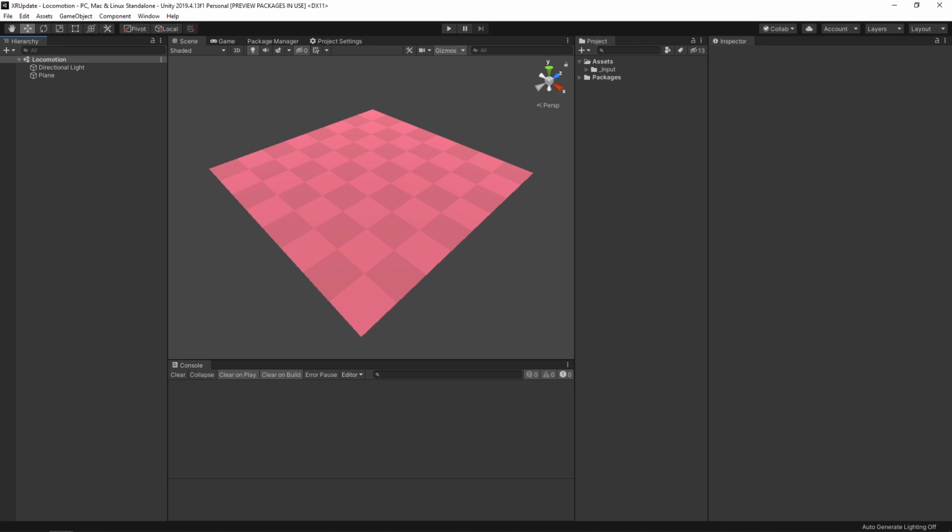Today we're going to be taking some time to look at the new action-based input for Unity's XR Toolkit, where that's just a fancy phrase for we're going to be utilizing Unity's new input system for our VR input. And this is going to significantly differ from the device-based input that we've used up until this point.